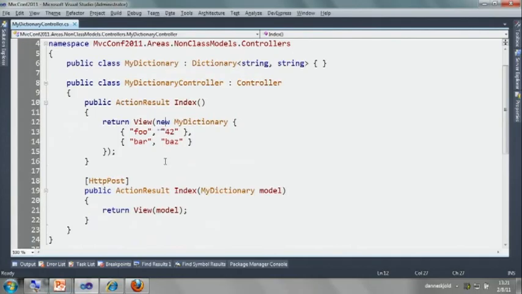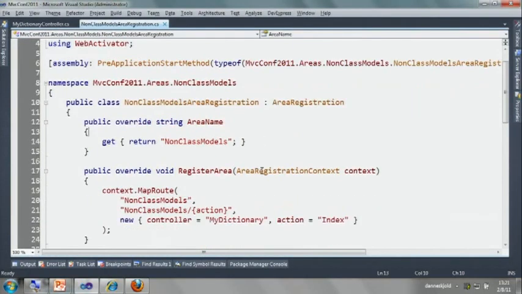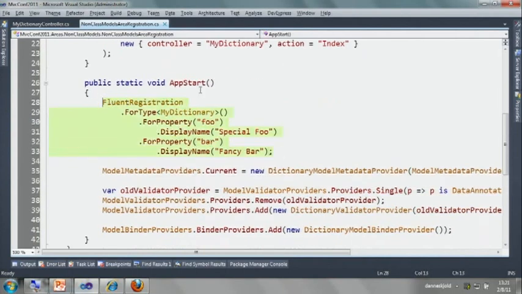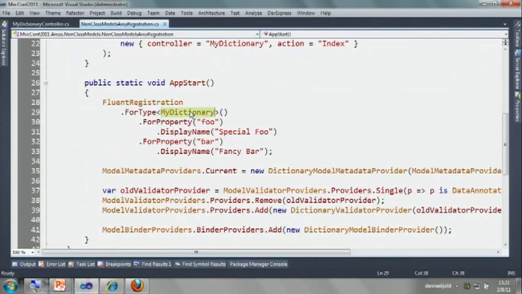However, because we have this working, obviously, the way this worked is I wrote a provider that would allow us to do this. So the area registration for this, I have a little Fluent registration system that I wrote, which says, whenever you see the type my dictionary, which if we go back and look at the controller, you can see that this is the dictionary we're using, which is just a dictionary of string, that's all it is. Whenever you see my dictionary, manufacture a property named foo and a property named bar based on values inside the dictionary with keys of foo and bar.